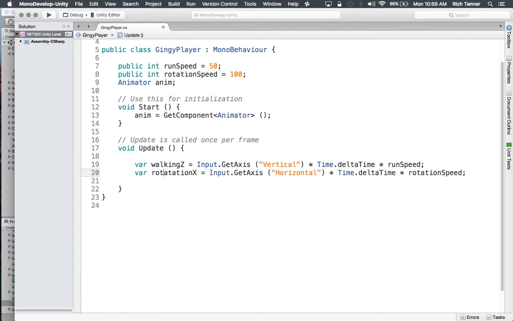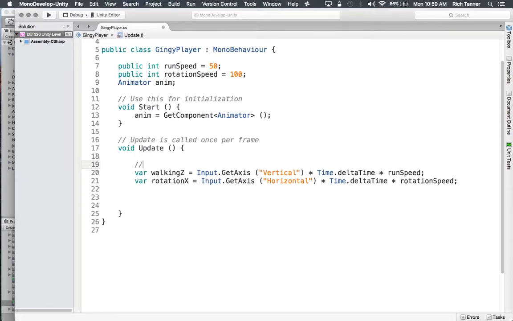And then I misspelled that. Rotation. All right, too many. RotationX. So I've got these variables, and I can now do something with them. So let me just go ahead and start leaving a couple of comments.